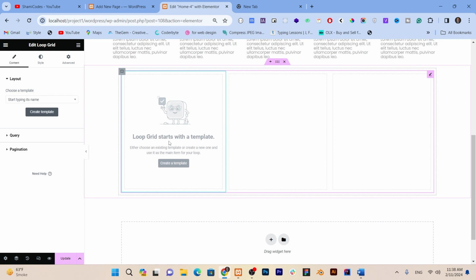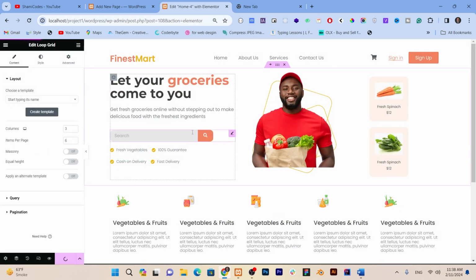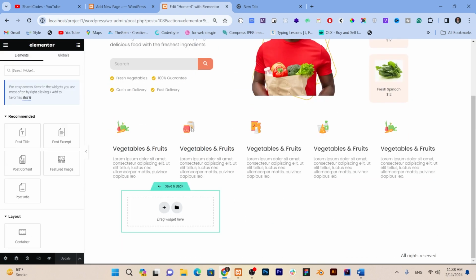Now we see the button that says create a post. When we click on it, it switches into editable mode. Okay, now it's converted into editable mode. We can use the design for all our posts. First, we add a background image, then we add a container inside the parent container.